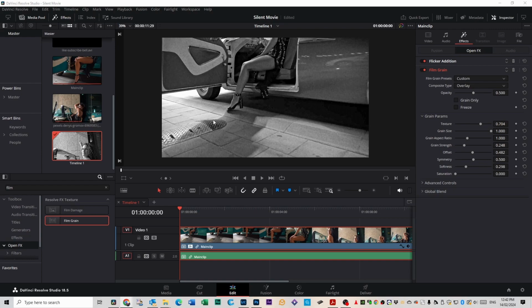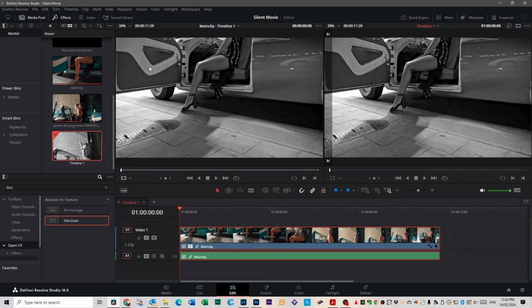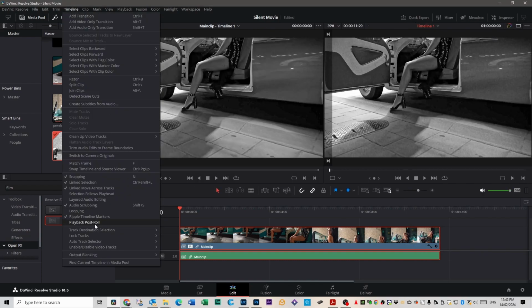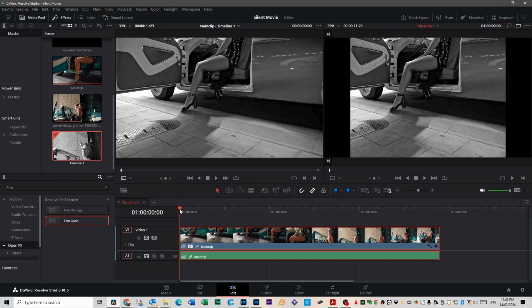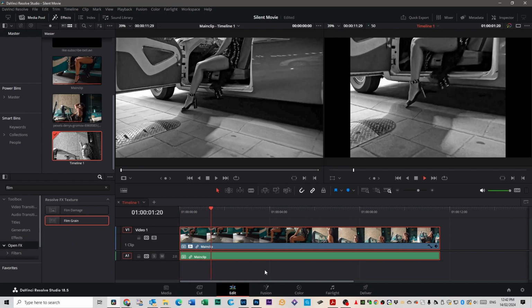Okay, what we need to do as well, though, is because the aspect ratio, this is in a 16:9 format. That's not how it used to be back then. So we're going to go to the timeline, output blanking. We're going to go to 133. That's going to put those black borders on the outside.